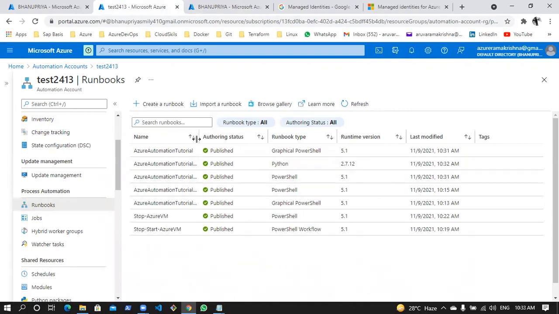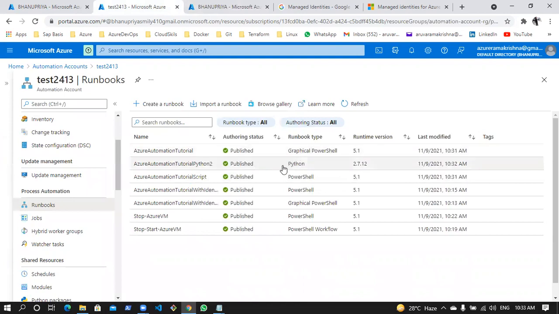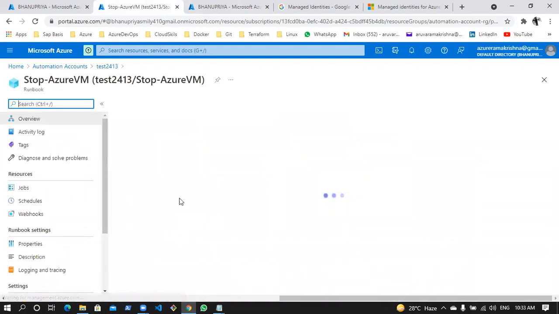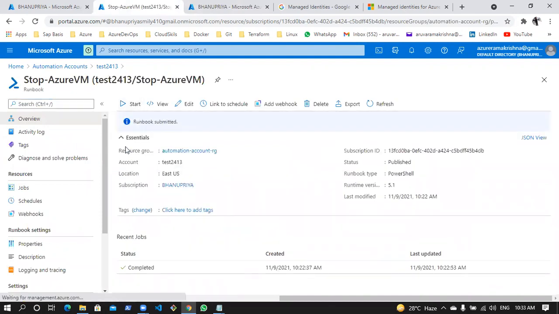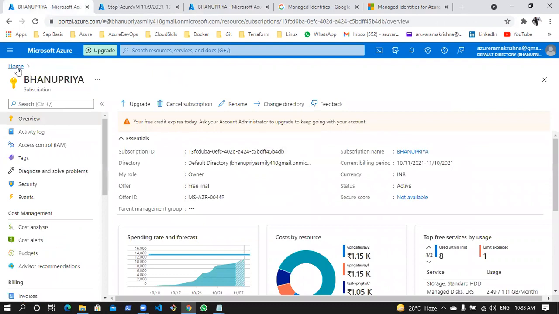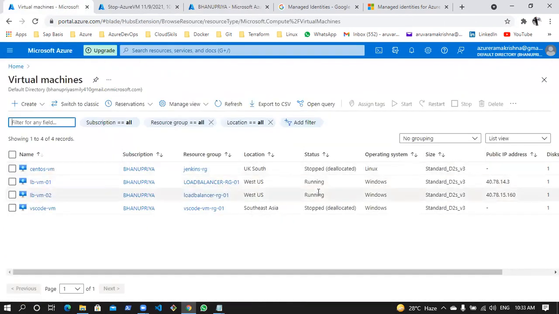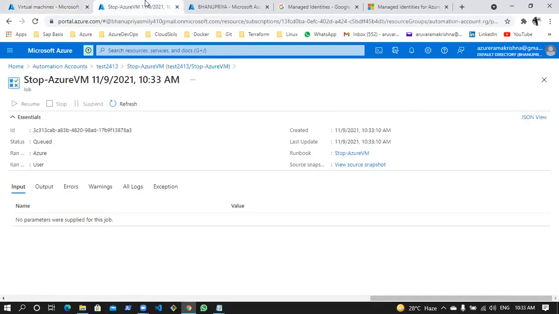Yeah, so when I create a Run As account, it has created some more additional runbooks. That's fine. So this is my stop runbook. I'll run it. I'll say execute it. So now what it does is, whatever VMs are running here, because I have provided these two VMs for stopping, these two VMs will be stopped now. Let's check it here.